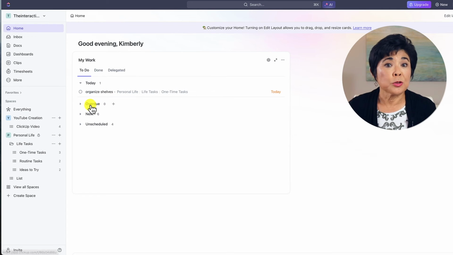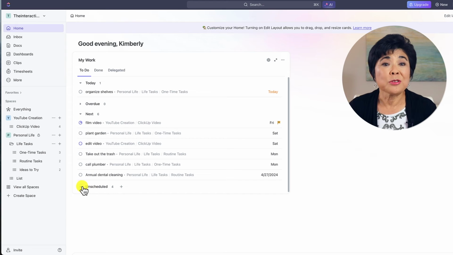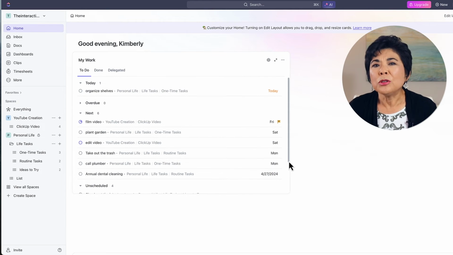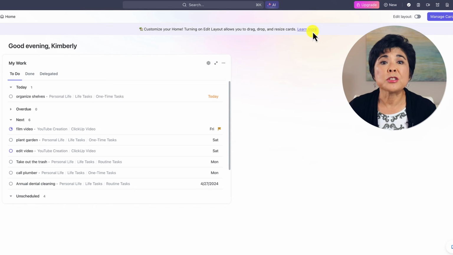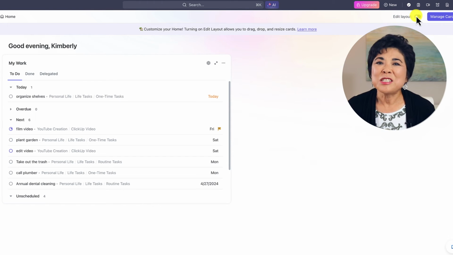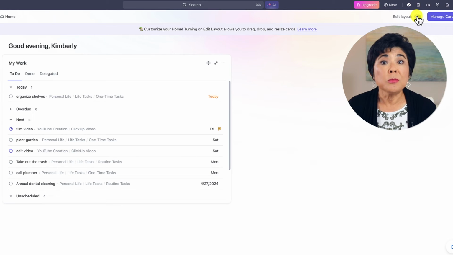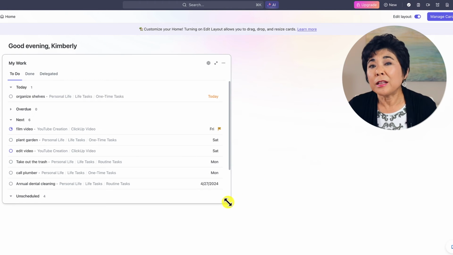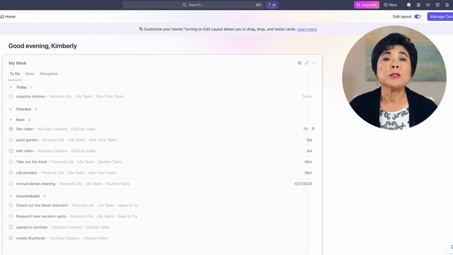If I have any overdue tasks, I'll see them here. And if I click on Next, I'll see the 6 other tasks on my list. There are also 4 unscheduled tasks down here at the bottom of the card, but I need to scroll down to see them. To customize your home screen, toggle on this button called Edit Layout. Then you can move the cards around and resize them by clicking and dragging the corner. Just remember to turn the Edit Layout button off when you're done so that you can continue using the home screen.